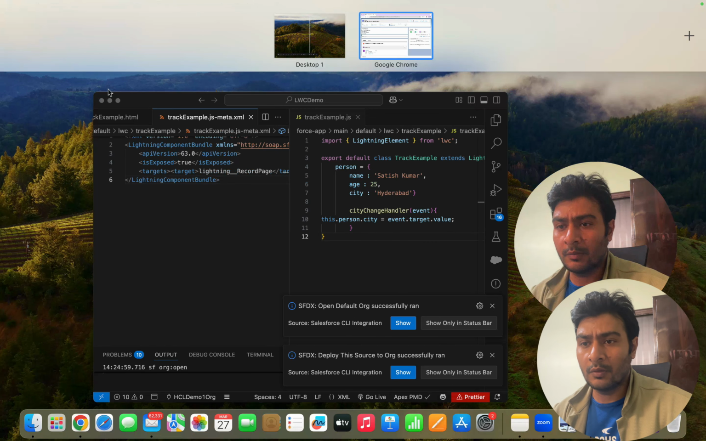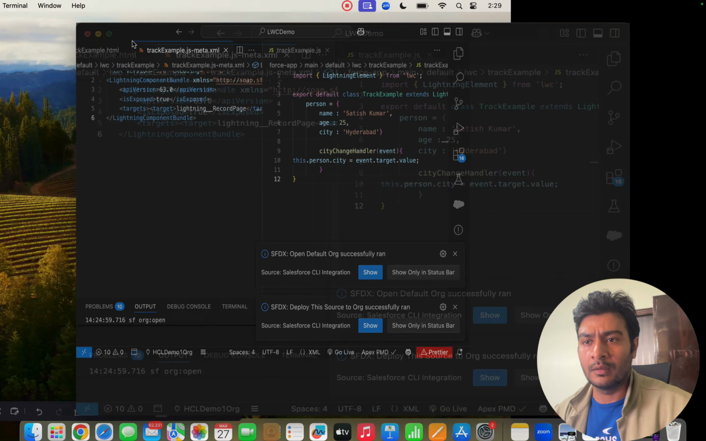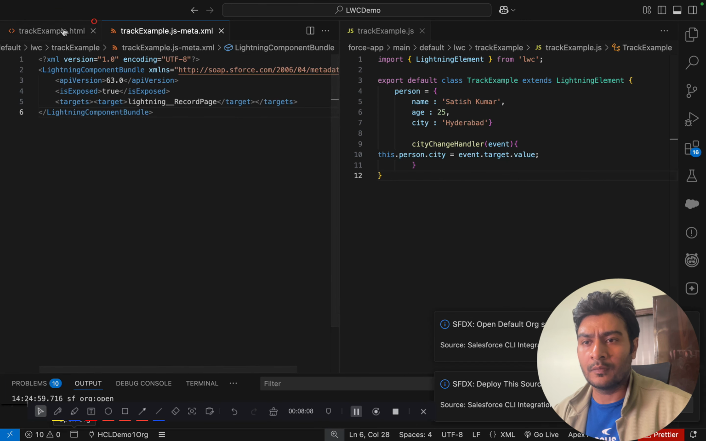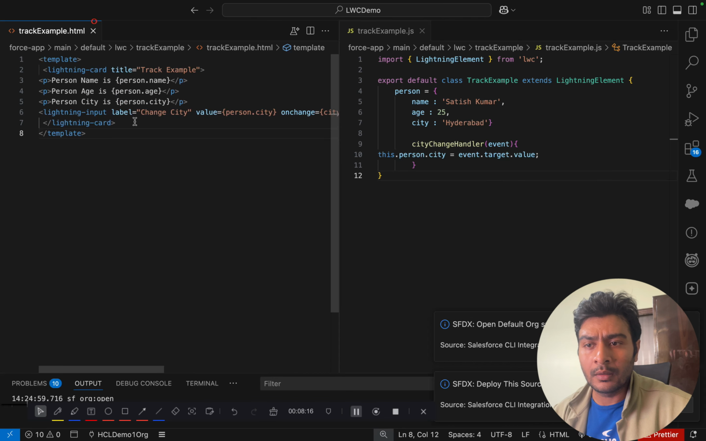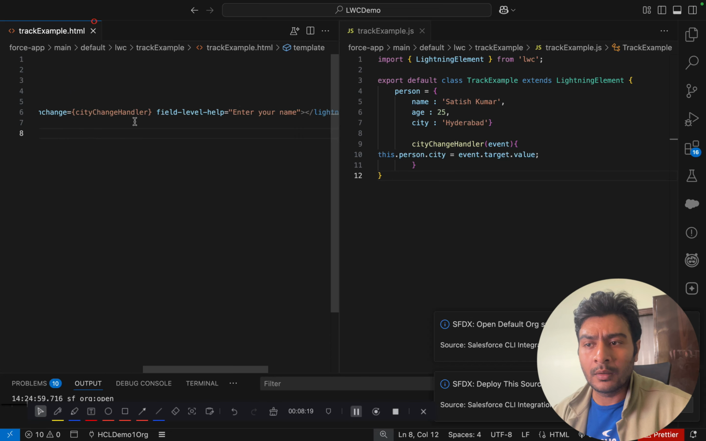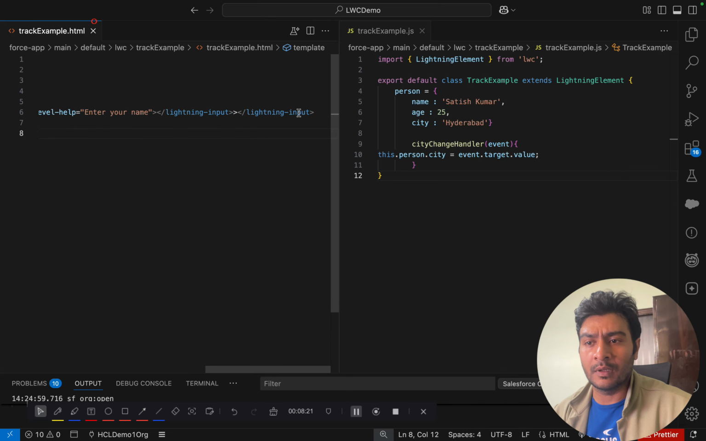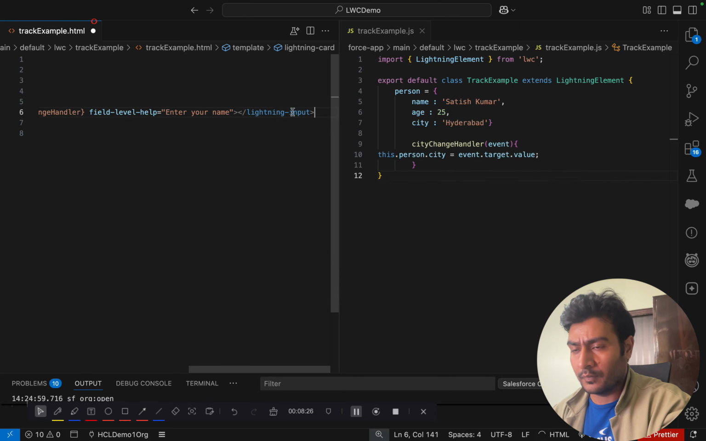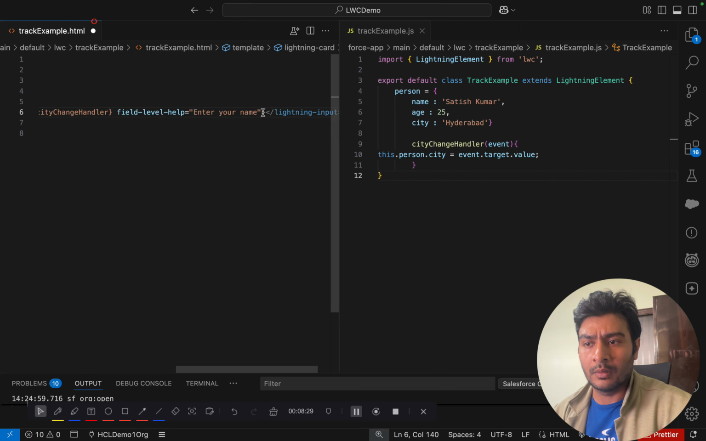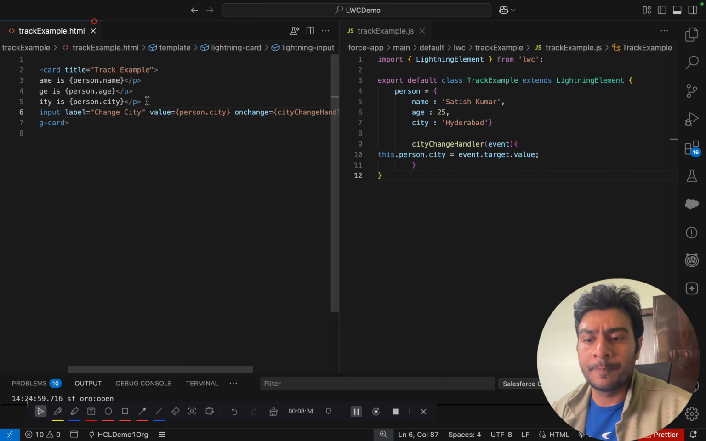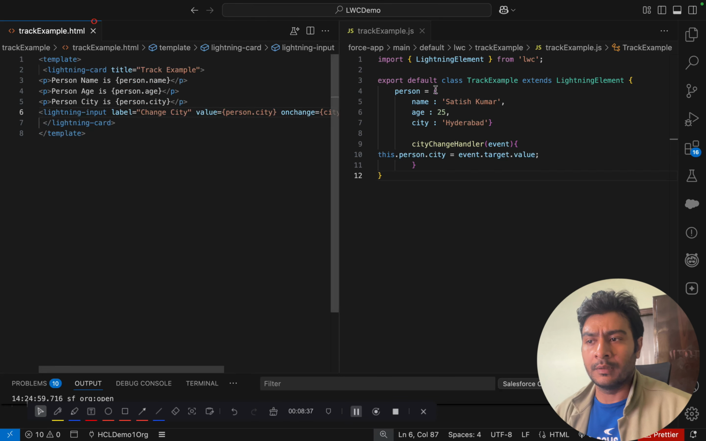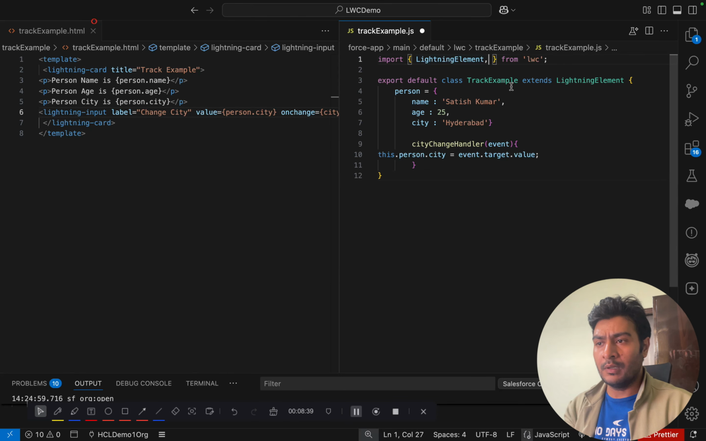Okay, so let me go back to my VS Code screen and make it large. Let's open the HTML file. Obviously we have an extra lightning input tag which was visible. Okay, so that happens by default when you use the auto completion of the code. All right, I'm going to delete it, and now I'll have to make some changes on our JS file.